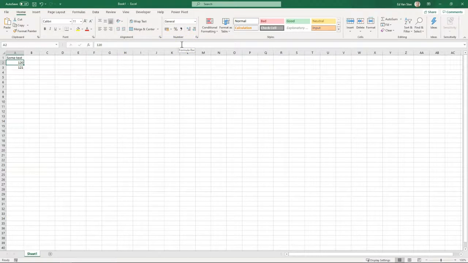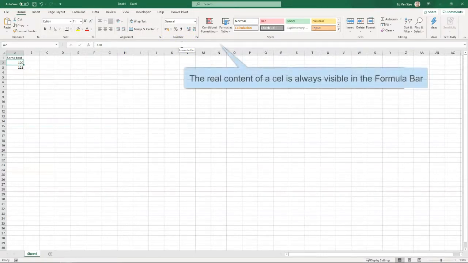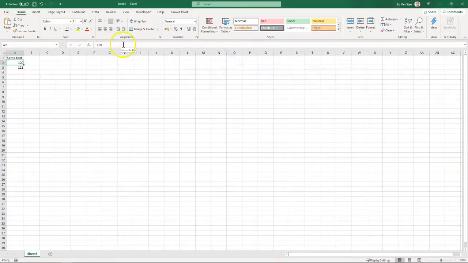In the formula bar, you always see the real content of a cell. For example, if I select cell A1, you see here what the content is of this cell. You see some text. Cell A2, you see a number, and cell A3, you see a formula. Sometimes the outlook of a cell can be different due to the formatting you gave it. But if you are not sure and you want to know the real content of a cell, select the cell and look in the formula bar here.